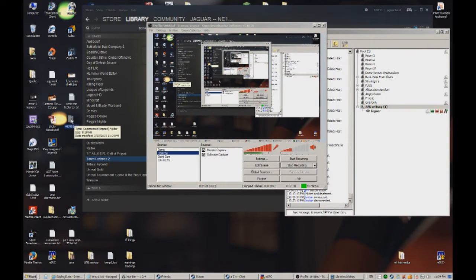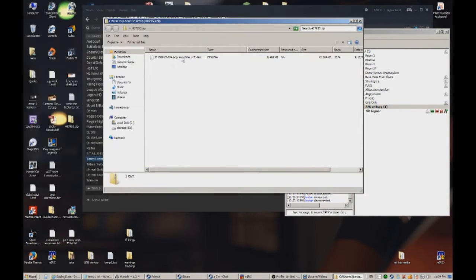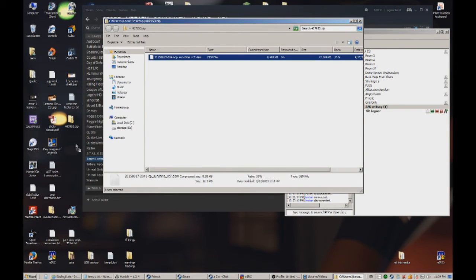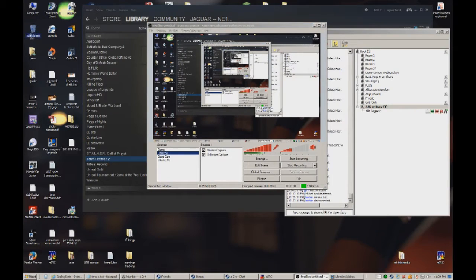It's inside of the zip file. I'm going to open this, get the actual demo file and pull it out of the zip file. Alright, now I'm just going to get rid of the zip file itself.